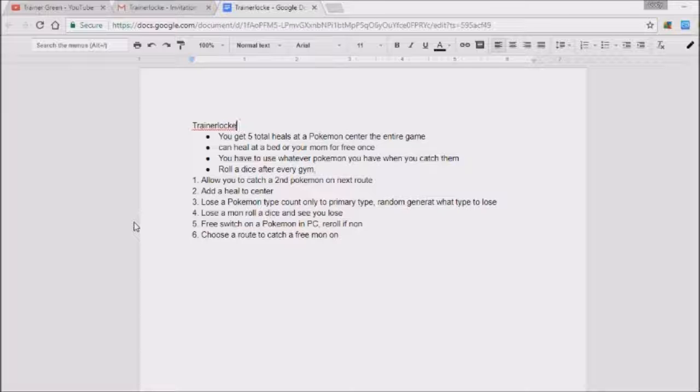Number three, lose a Pokemon type, counting only primary types. I will randomly generate a type, and then that type is gone. So let's say I lose, I don't know, grass. Then I can't use primary grass types. But if I have a Pokemon that has grass as a secondary type, I can still use it. Just the primary can't be grass.